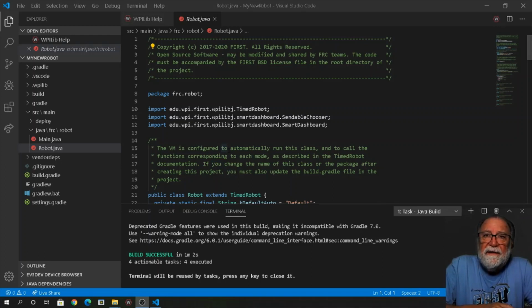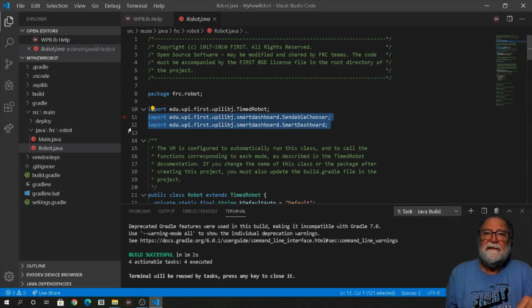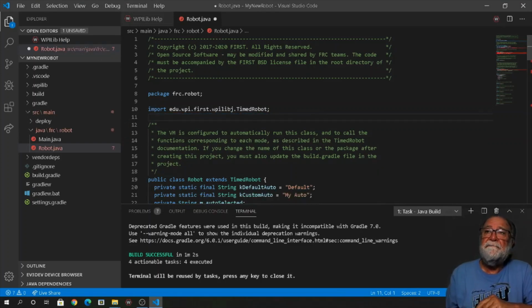Basically, we're going to delete everything except for the timed robot class, and any init or periodic methods. If we need any of this, we can add it back later, but we usually move it around after this. So let's start. Let's get rid of these sendable and dashboard and all. We're just going to go ahead and delete that.